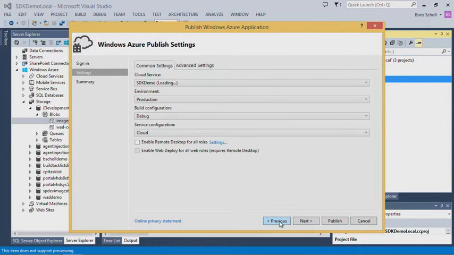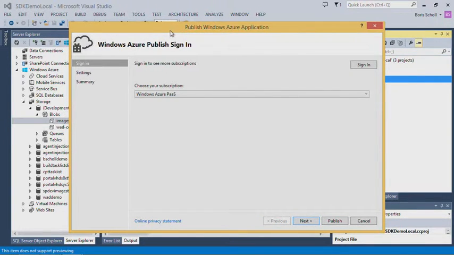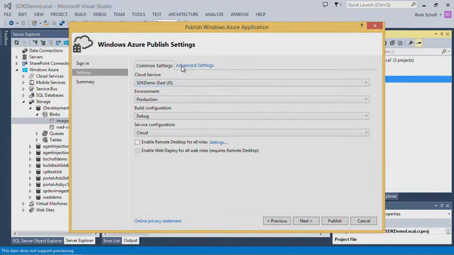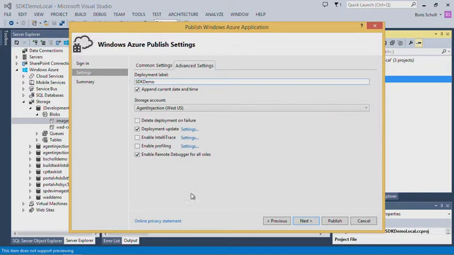So for that, I'm going to go to the Windows Azure Publish dialog. Nothing has changed. I'm going to select my subscription. I'm going to hit Next, and then I'm going to go to Advanced Settings. So as you can see in the advanced settings, we now have an additional option which says enable remote debugger for all roles. So what that actually does is it packages up MSVSMon along with a component that we need to communicate with the roles, adds it into the package, and then we can deploy it up to Azure.